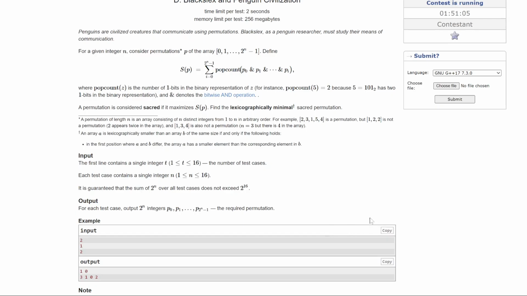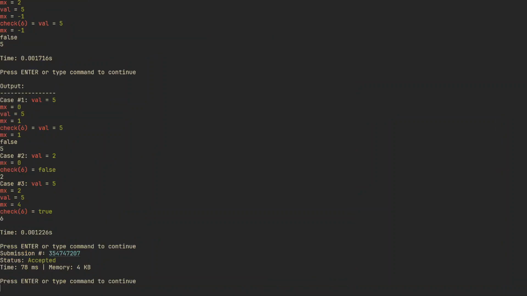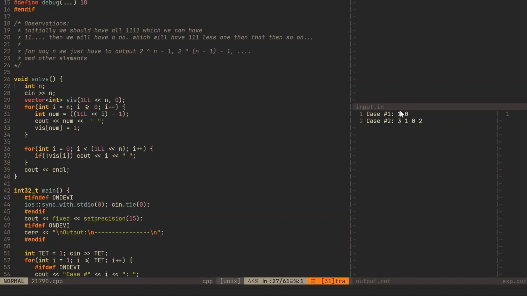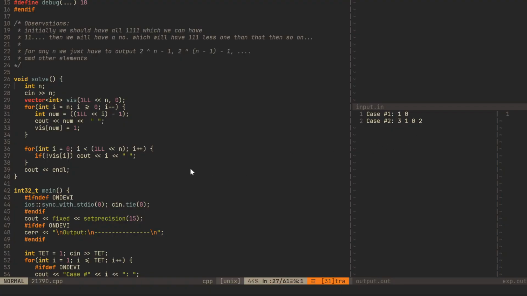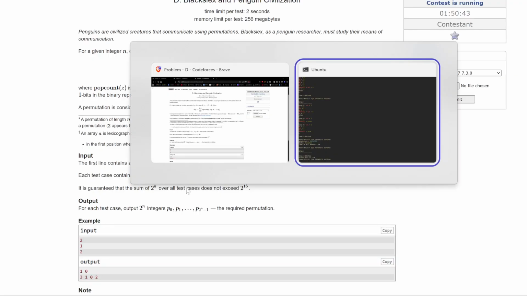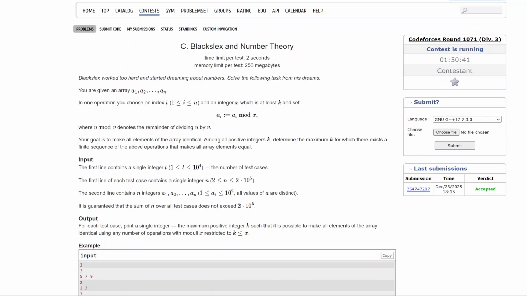Okay. Okay, 1 1 0. That is correct. 3 1. Oh my God, it is correct. It is exactly the same actually. I didn't expect that. I hope you understand how I came to that logic. Let's solve the next problem.